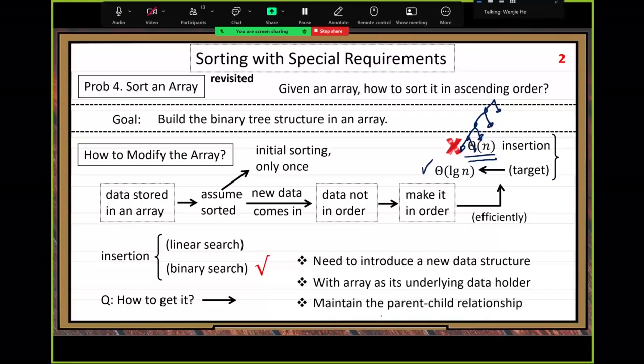So next, let's look at the parent-child relationship. You need to define how you define parent and child. For the child, you have a left child and a right child, right? In a binary tree, each node has up to 2 child nodes. Sometimes you have 1, sometimes you have 2, sometimes you have 0 children.